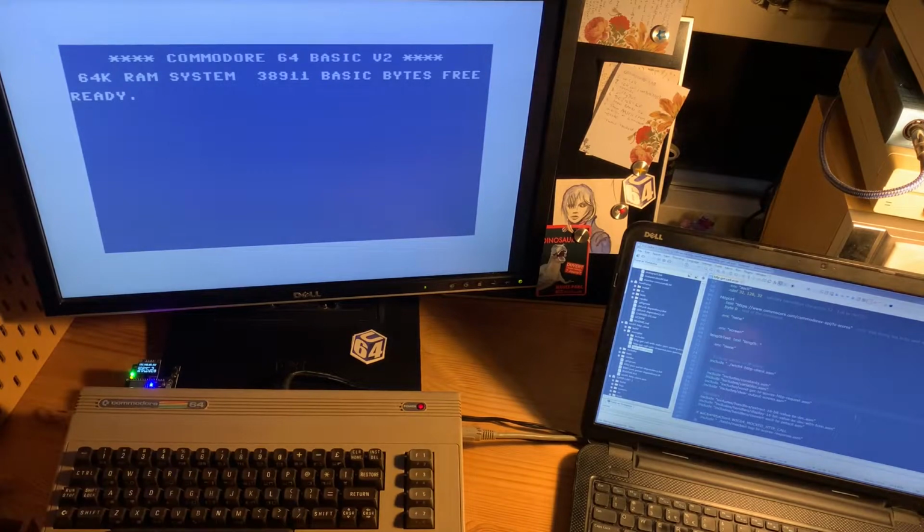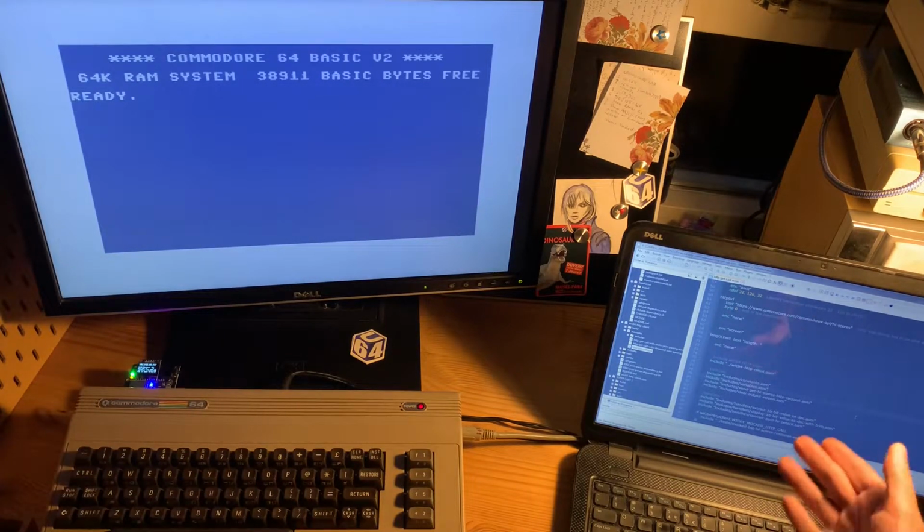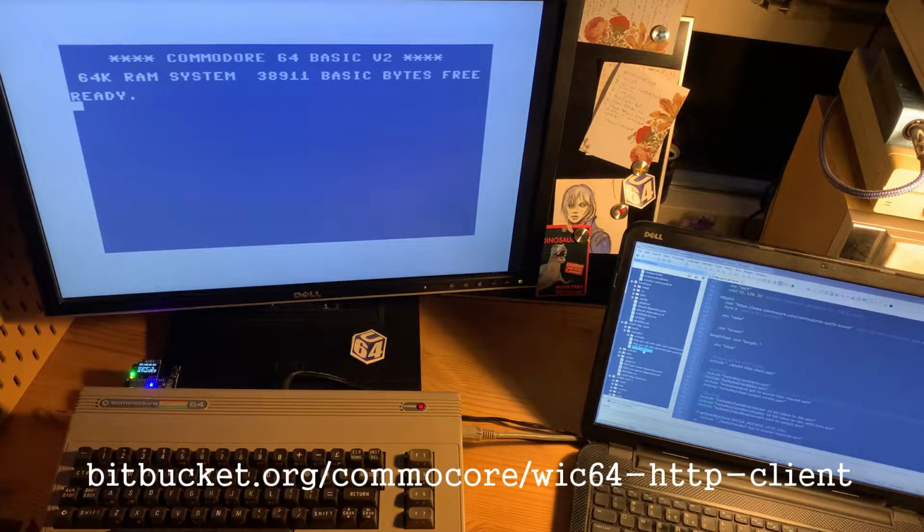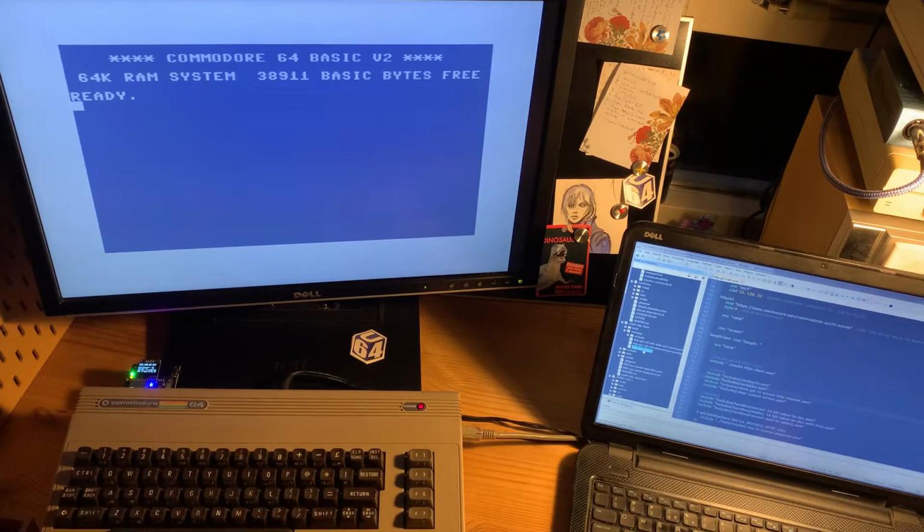Okay, I'm going to show you the WiC64 HTTP client in action. I have three examples for you. You can check it out because this repository is actually available online. I will put the link in the description. And now it's time to show you a few things.